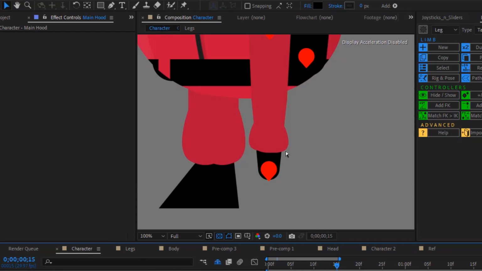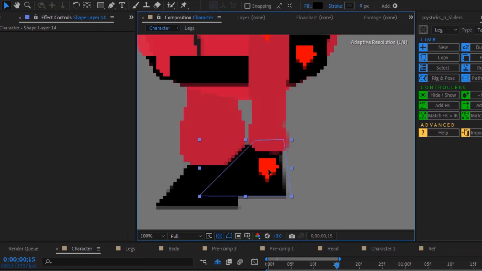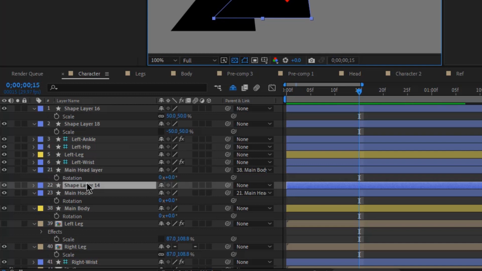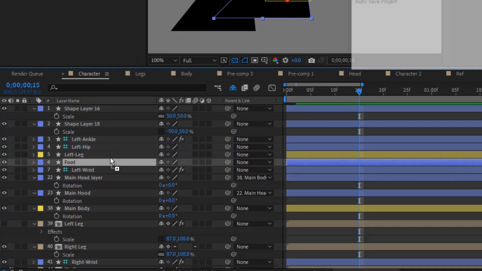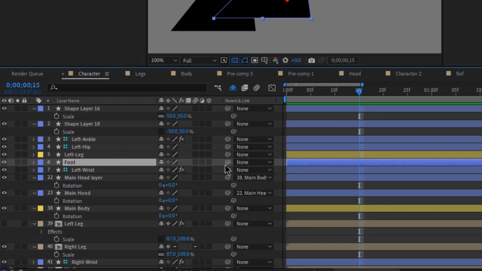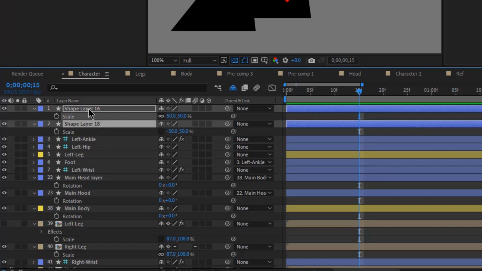Okay, copy, paste it here. I'm gonna move this here. I'm gonna rename that foot. I'm going to bring this below the layer and parent it with the ankle. These two shapes, again, parent them to the ankle.